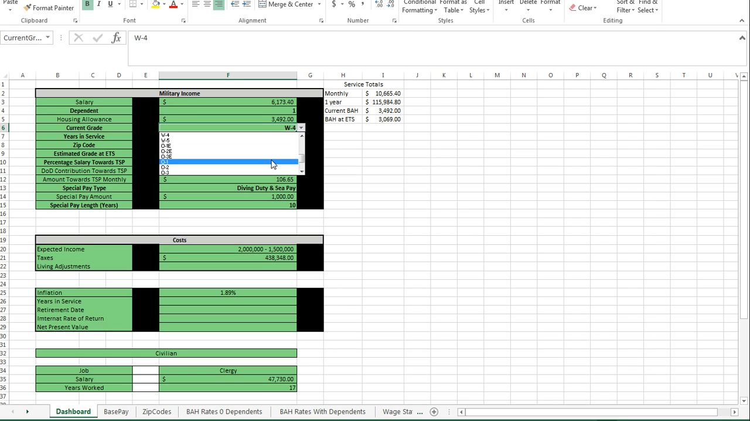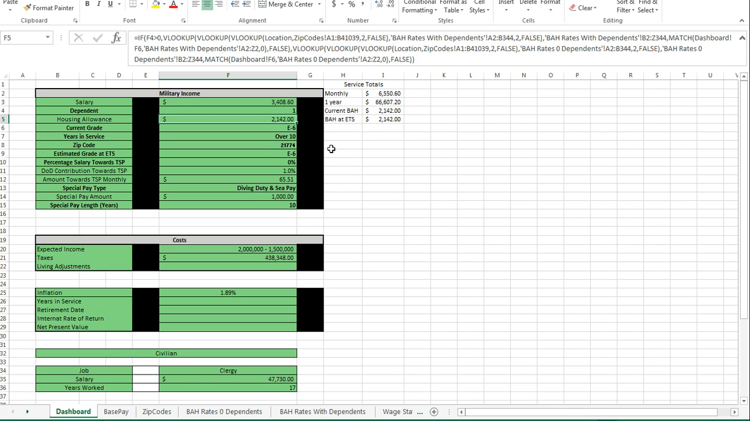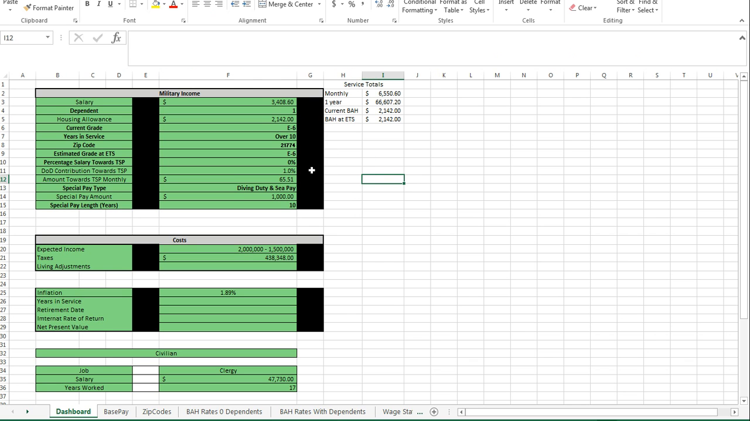So you can mess around with this and just see how each of those things are affected. The main things that change, like I said, are your salary and housing allowance, and those will change also based on whether or not you have a dependent. So you can input your zip code right here. Right here we have the West Point one. I'll put in my home address right here just to show that it works. So housing allowance will change based on location.